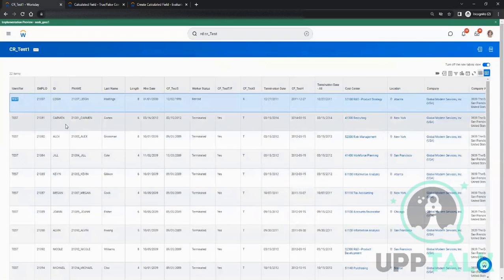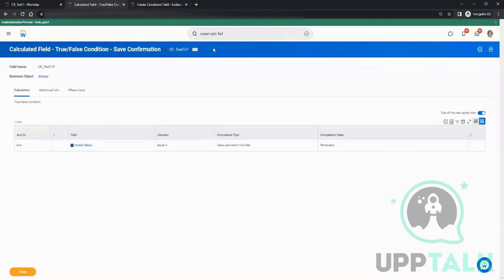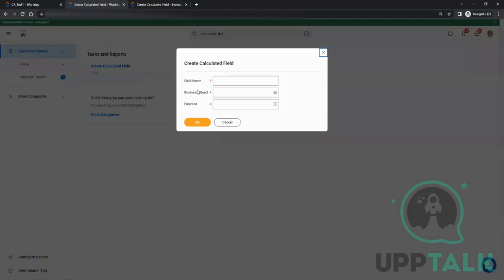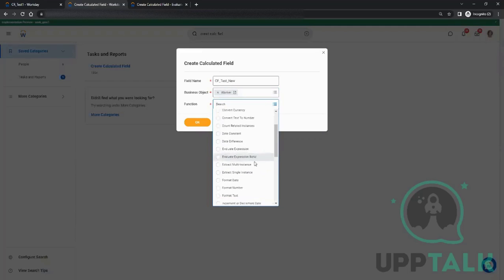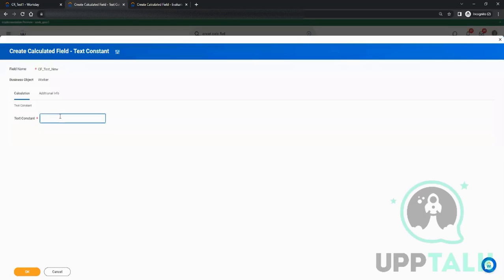Now, the first thing you have to do is, there is no such field in Workday which will give you a value of new or old, right? So first create two constant fields. The first is CF test new worker, and the function is text constant. Click on OK, and I put the value as new.